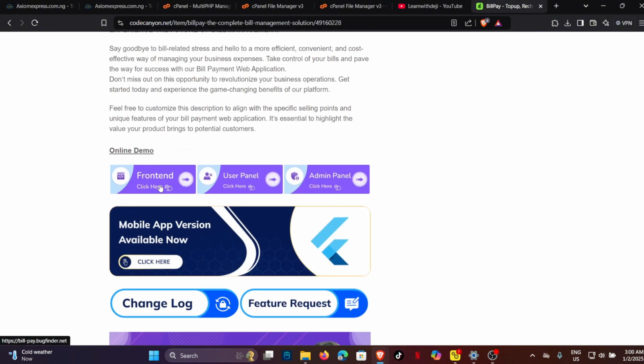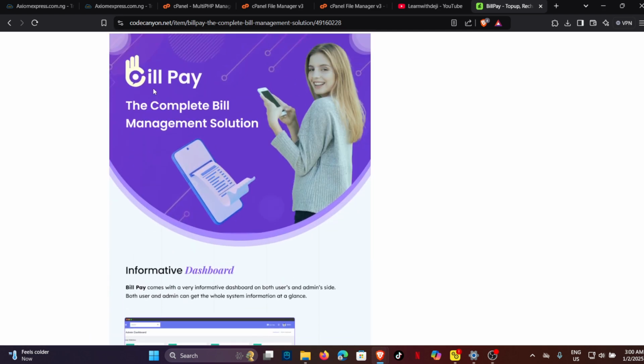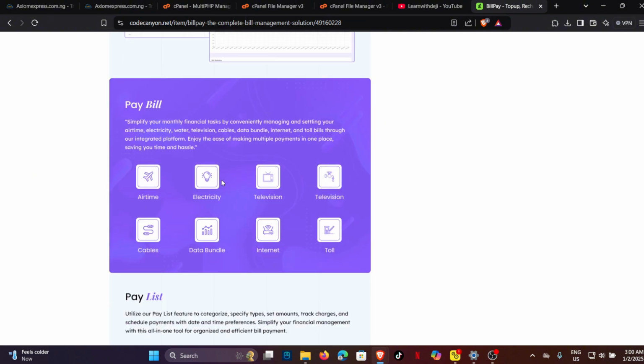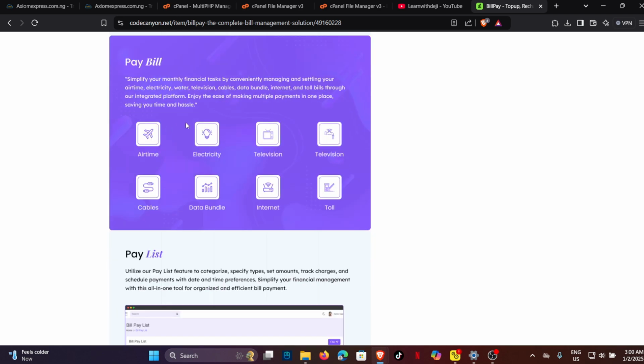So as you can see, it has a front end, it has a user panel. This is basically where your customers are going to interact. It has an admin panel here as well. So if you want a mobile version, you can actually book it with them and they're going to build it for you using Flutter. So the BillPay is a complete management solution. Yeah, it comes with a bunch of these. I think these are only available for the admin panels. But what I really like and what is really interesting about this entire script is the BillPay section.